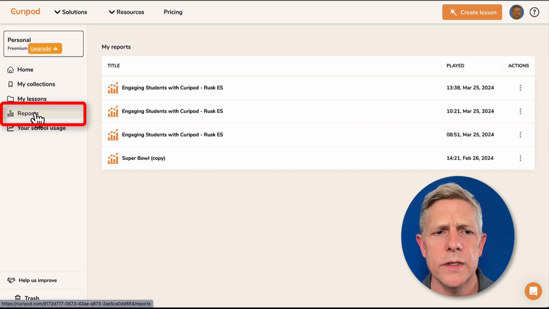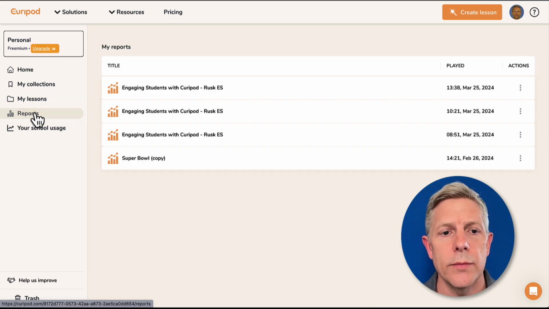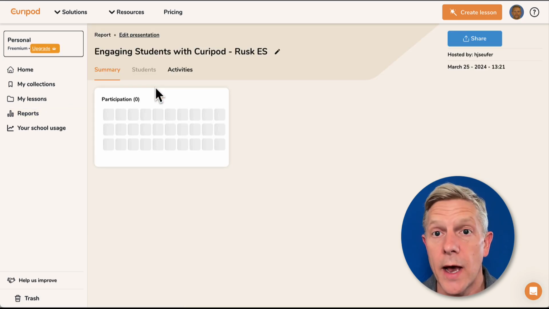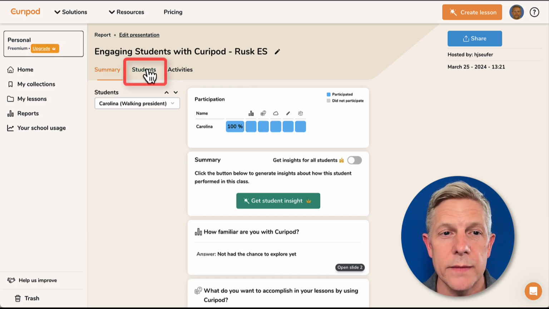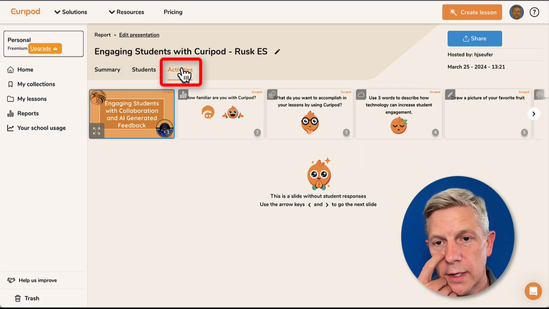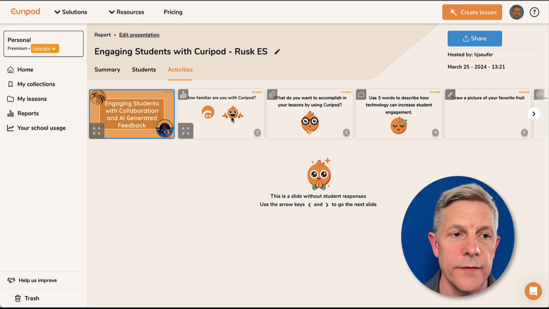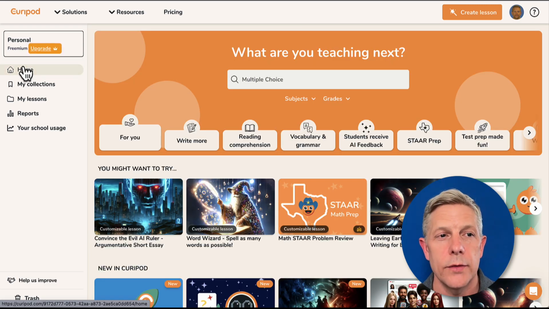You also have reports. Anytime you do one of these Curipod activities with your students, it's going to generate reports and data for you. You can click in there and see how the students reacted to the different types of questions or did not answer the questions and how they performed. You can look at a summary of it. You can look at individual students and sort that. Or you can look at the different activities that are in your lesson and see how the students responded to specific activities. All of this is generated for you automatically through Curipod.